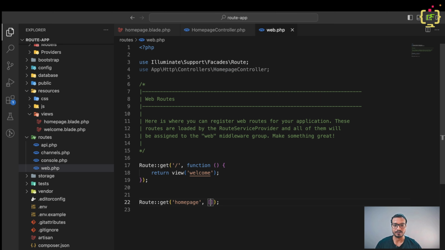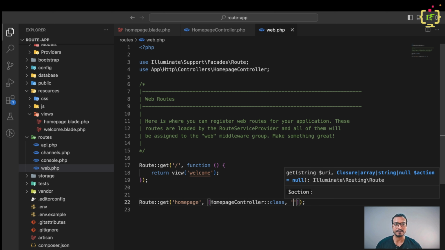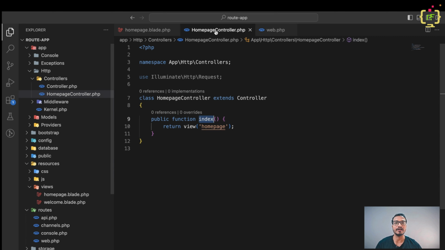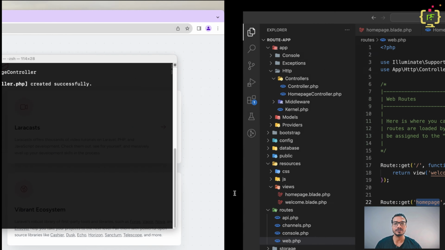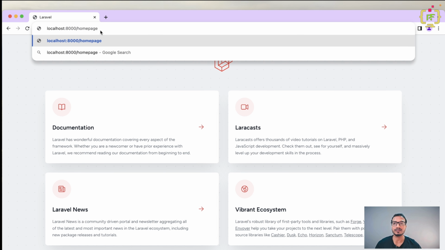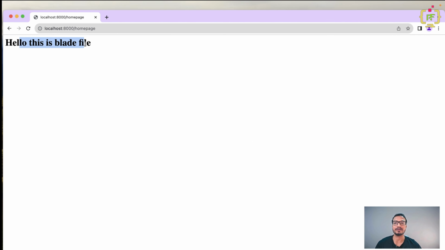So that's it. Now inside this route we have defined this endpoint as homepage, and inside this array of braces, you have to put the controller name, HomepageController, then ::class, and in the second parameter you will have to put the function name that we have created in HomepageController. We have created this function with the name index. So in the second parameter you will have to pass the function name as index. All right, so now come to the browser, and here you will have to navigate to this endpoint, and this is coming from the blade file.